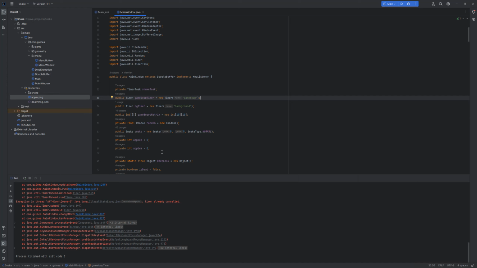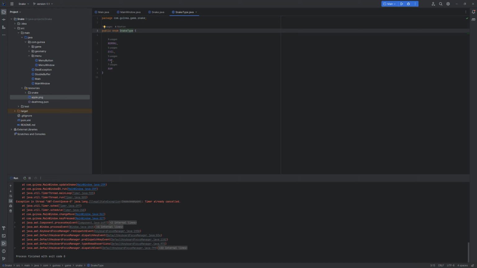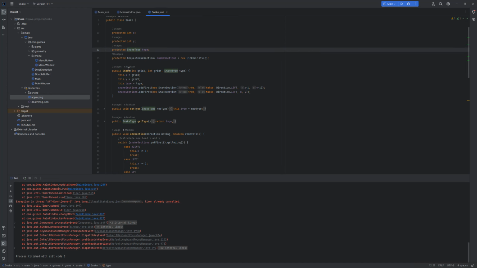And then we have a background timer, which is for one background task. We have the game board matrix, which is just a 2-layer integer array. We create a random. Then we actually create a snake. Now the snake object just has an X and Y. This is on the grid. So there's a grid with an X and Y, which I'll get to shortly. The snake type, and this is just an enum of normal, evil, fat, and ram, which I'll also get to, what those modes do.